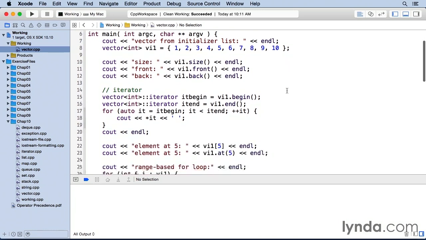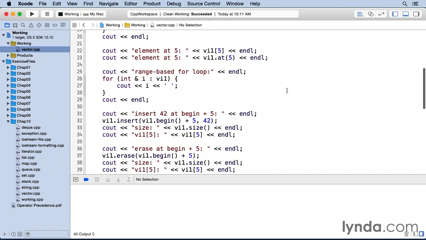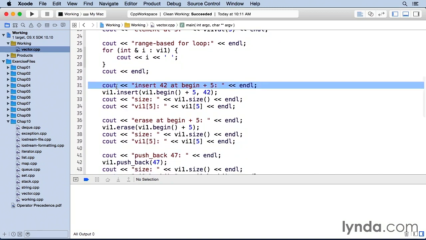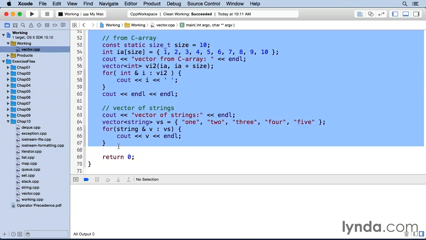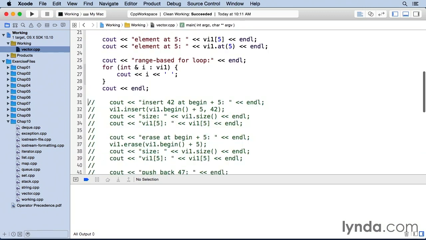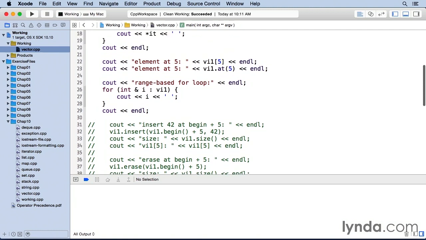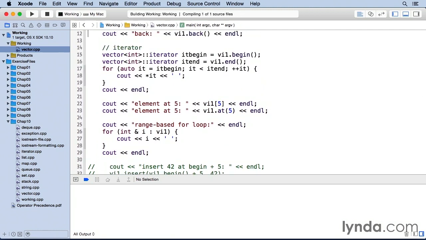And so let's go ahead and build and run this. What I'm going to do, just to make this a little more manageable, is I'm going to comment out everything here from line 31 to line 67. And we're just going to look at this top part to begin with. So I'm going to build and run.